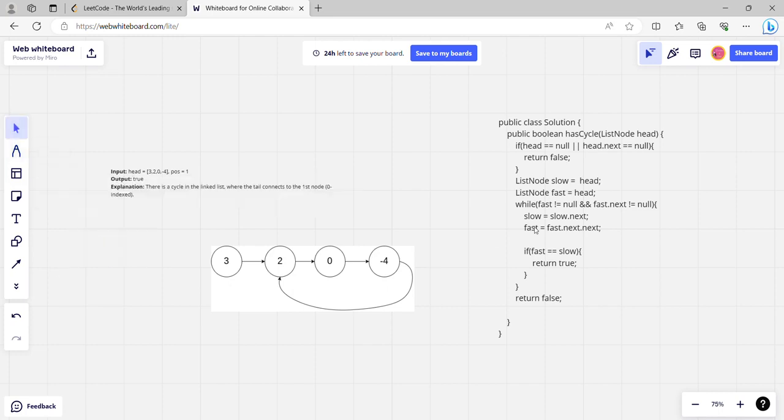Okay, so here we are going to check if our linked list is empty or there is only a single element in the linked list. In that case we are just going to return false. After that we are going to create two pointers, slow and fast, which are initialized to point at the beginning of the linked list.